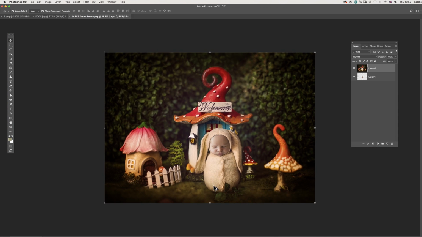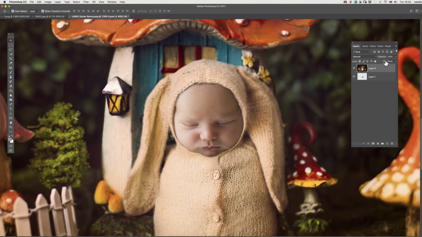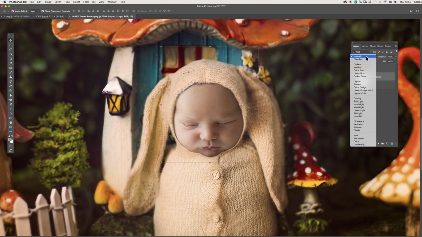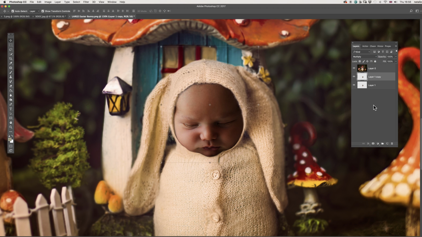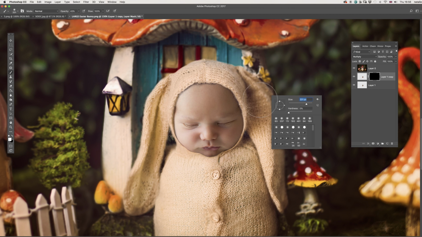But the next thing we want to do is look at the shadows. There's a few ways to do the shadows, and the way that I usually work is I duplicate the face layer, I go to the image mode, go to multiply, open the layer mask, invert the layer mask with Command I, and then with a brush I usually just put on some shadows.